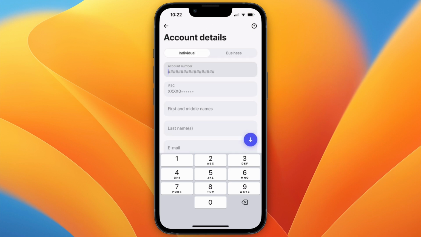Now, after you have entered how much you want to send and clicked on continue, you will then see this. So here you need to enter the account details. So simply choose first if it's an individual or a business you're sending to, and then here enter their account number, IFSC, first and middle names, last name and email, and then click add recipient in the bottom.